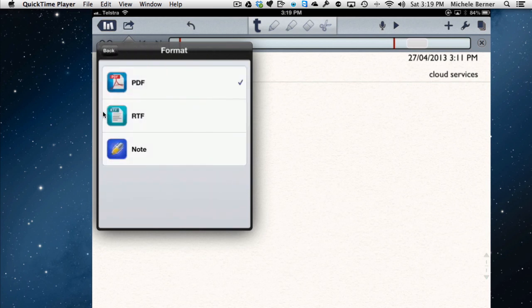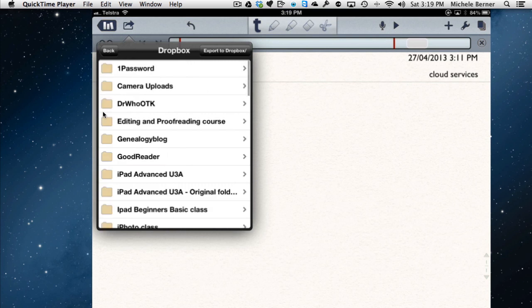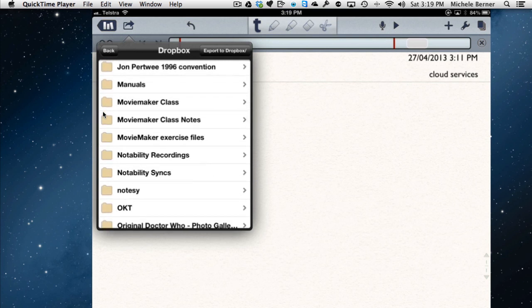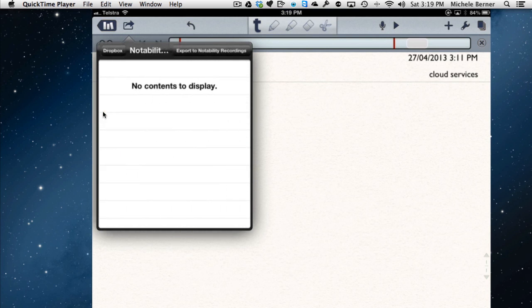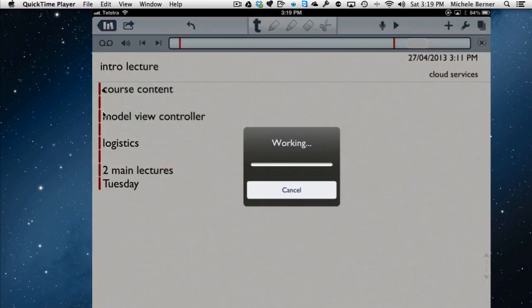It's in here. I want it as a PDF, not as a rich text file, and I want it to go to Notability Recordings in my Dropbox, and I want it to export there. So you can see where it's going, the folder Notability Recordings within Dropbox, and the audio and the paper. So you send that to Dropbox.